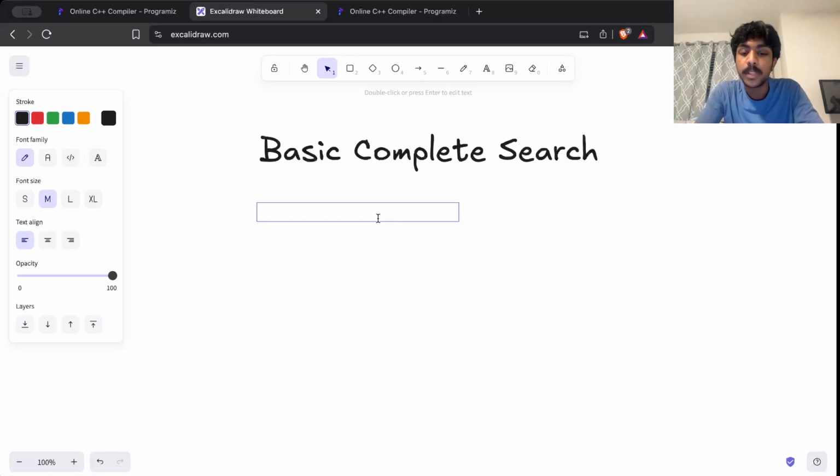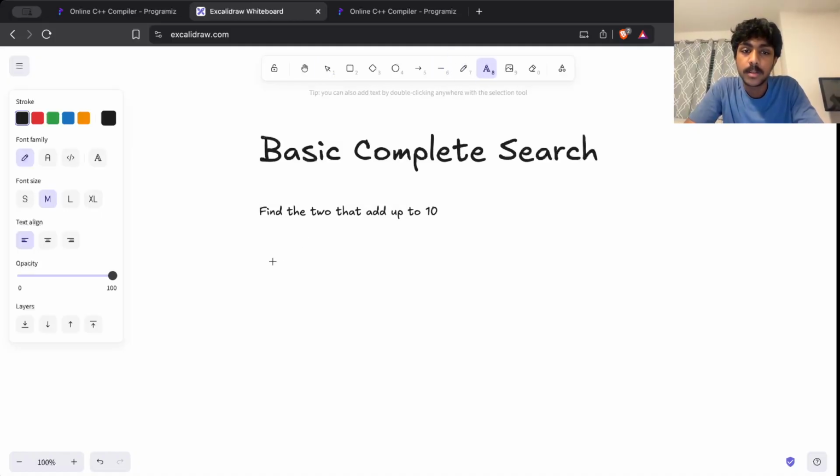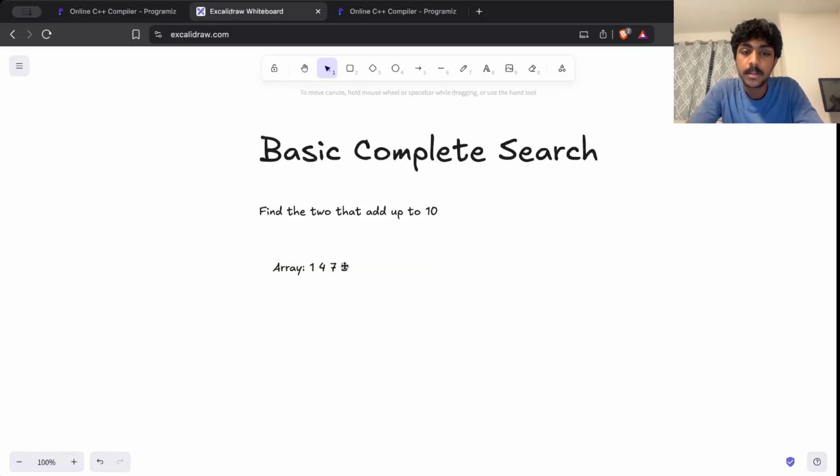Let's do an example without coding first. So, say we're given an array, and we want to find two numbers that add up to 10. Okay, and we're given the array 1, 4, 7, and 3. Okay, so how would we go about this with the basic complete search?